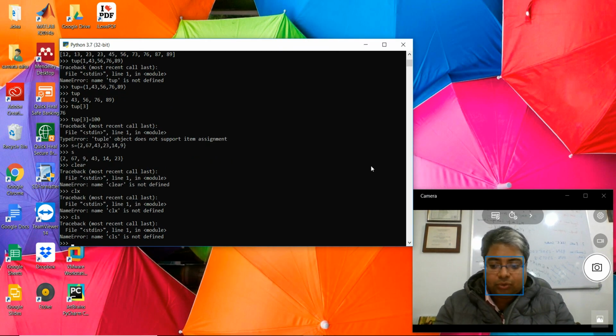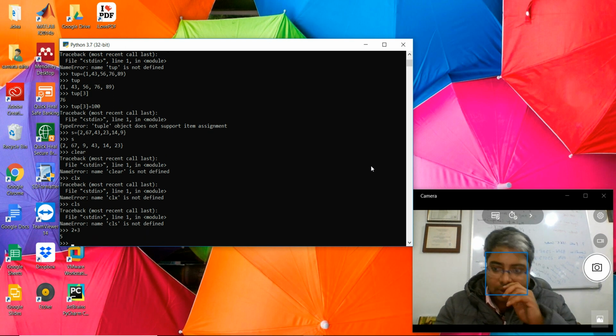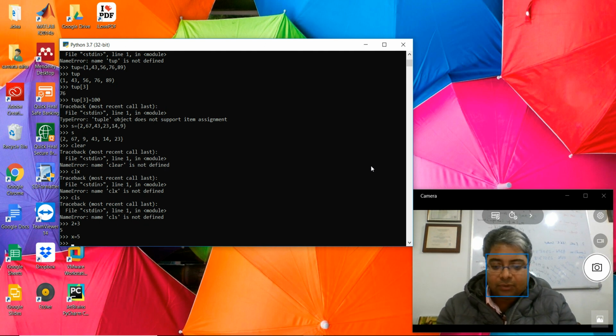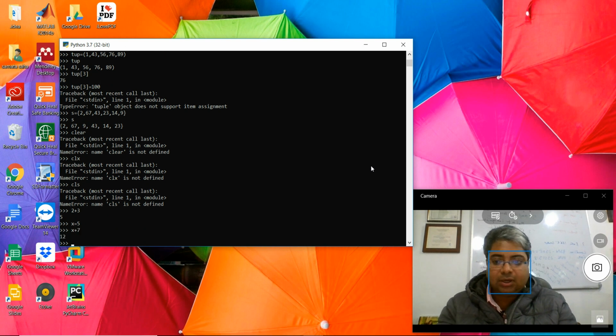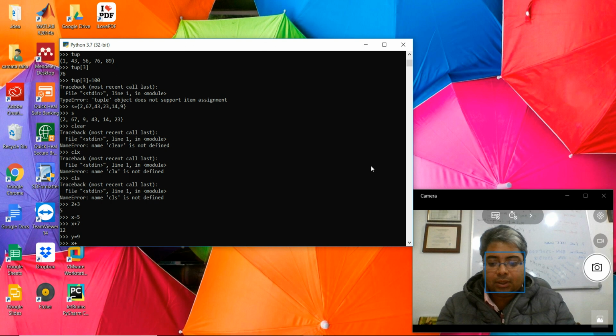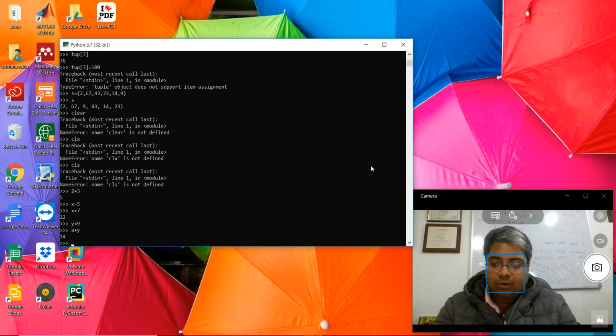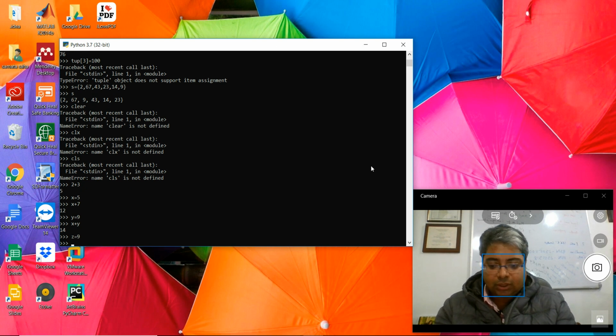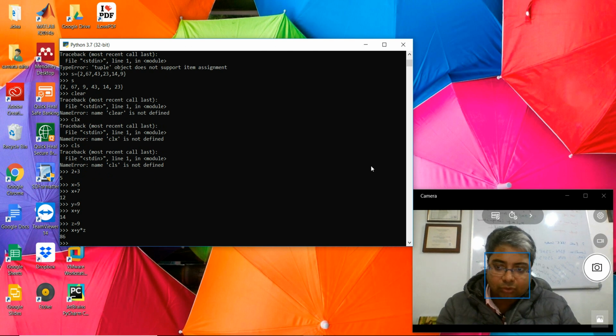Suppose earlier we have shown that if I want to add two numbers, I can add directly. And if I want to use a variable, I can directly declare that variable, that means x equal to 5, and after that if I write x plus 7, it will give me the entire result. Similarly, if I take the value of y also, and if I write x plus y, it will give me the value. And if we have the z value, and take x plus y star z, it will give the entire value. So it's a complete flexibility.